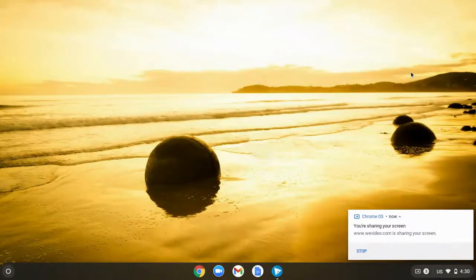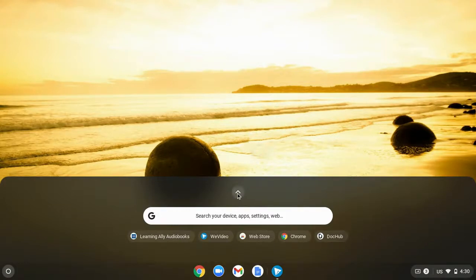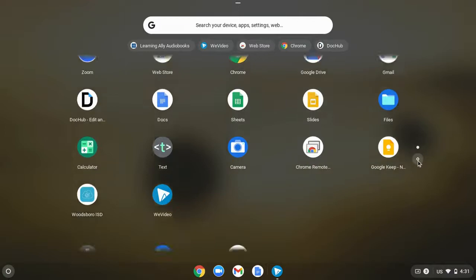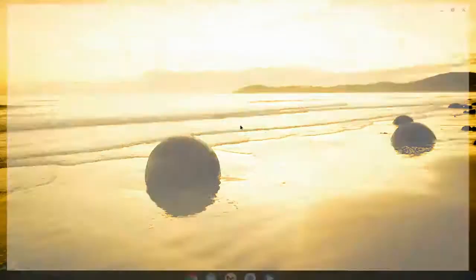Right, how to launch Learning Ally on your Chromebook. So we're going to go to the launcher, which is in the lower left-hand corner. We're going to click on it. We're going to open up our applications. You might have multiple pages. Look for your application by scrolling through these tabs on the side. I'm going to open up Learning Ally.